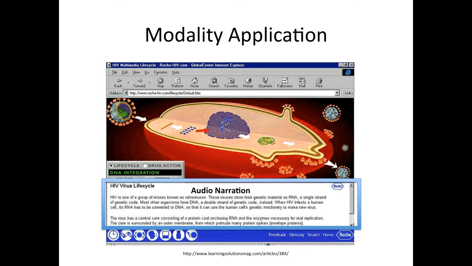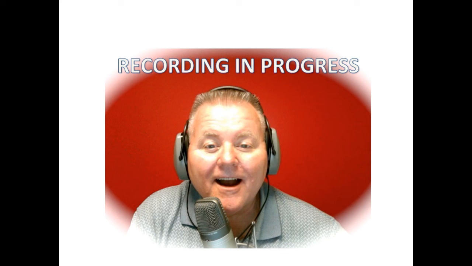In this example, you are explaining a complicated animation such as the HIV virus life cycle. This could have been on-screen text, however, it is better suited to an audio narration. It is better to present words as audio narration rather than on-screen text.